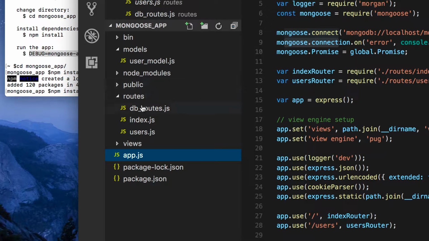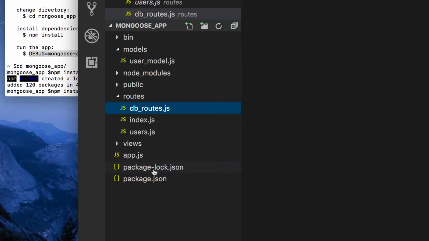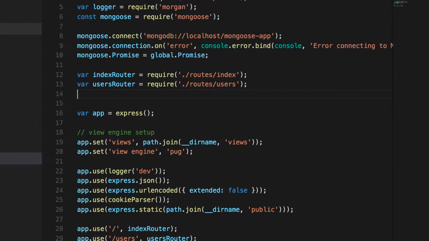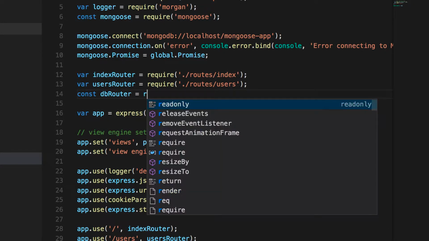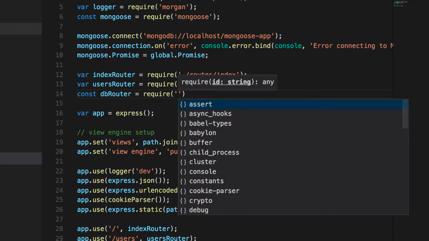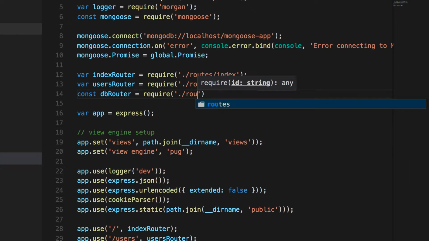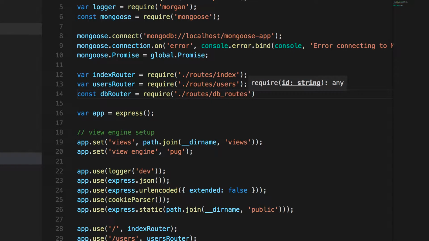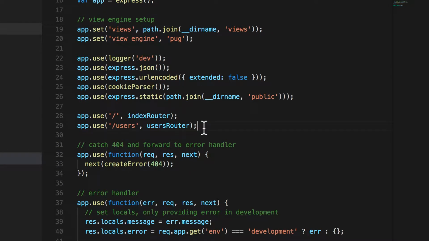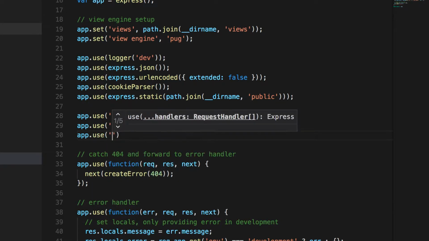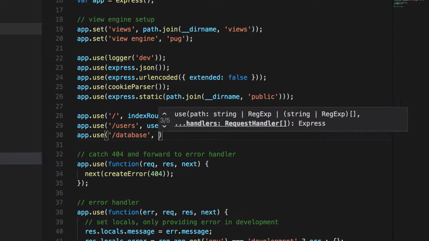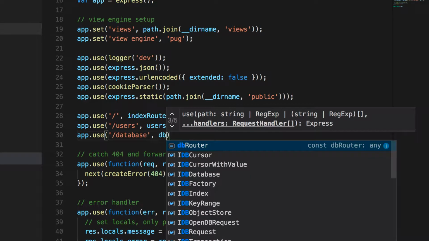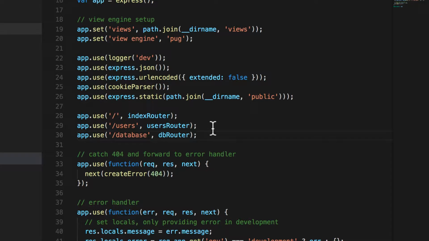So now that we created that, we are going to import it in here just like these other routes. I'm going to say const, because I don't need to change it, DB router equals require and then routes slash DB routes. All right, and then down here I'm going to say app.use, and on any database URLs, I want to use the DB router. There we go. Got that set up.